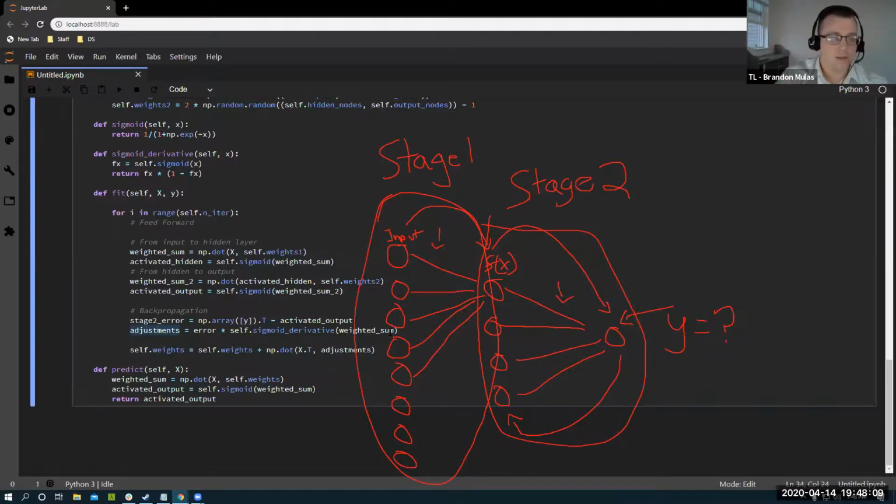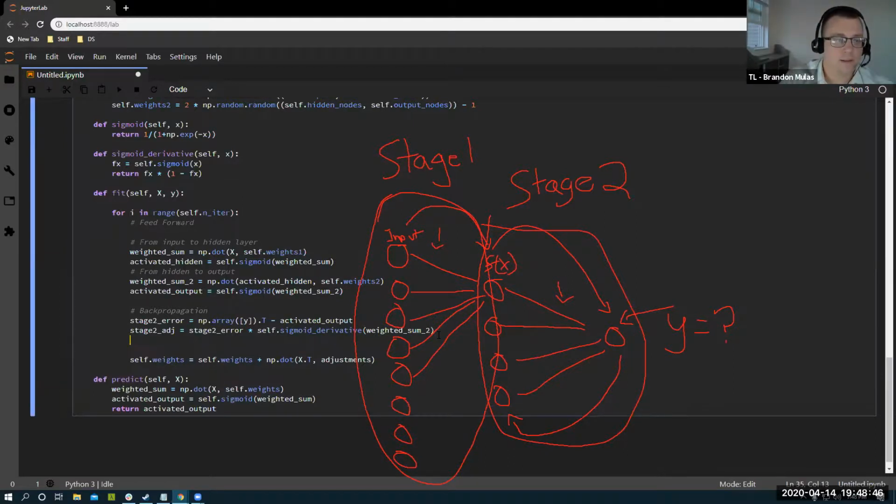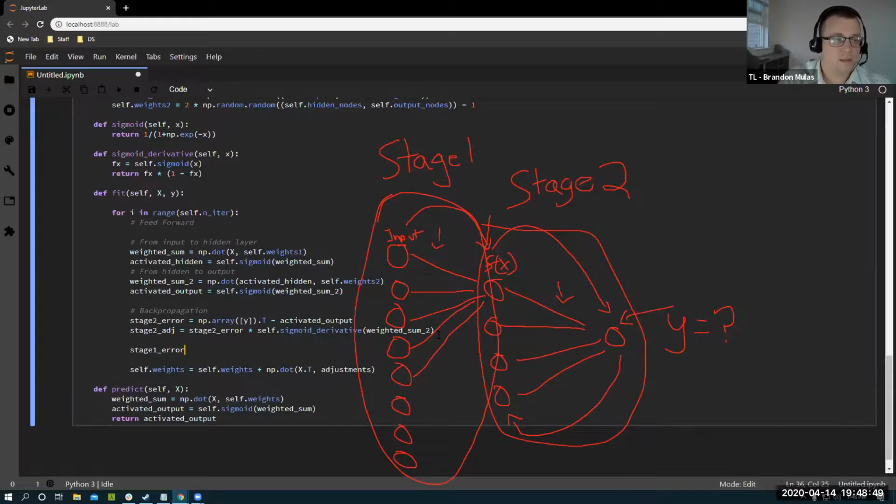Okay? The stage 2 adjust, we'll call it, equals the stage 2 error multiplied by the sigmoid derivative of the activated output. Now it's going to be the weighted sum. So we'll take the second weighted sum, right, from stage 2, moving from this node to these nodes, okay? And then we're going to add stage 1 error. Now, time for the trick question. What is stage 1 error?